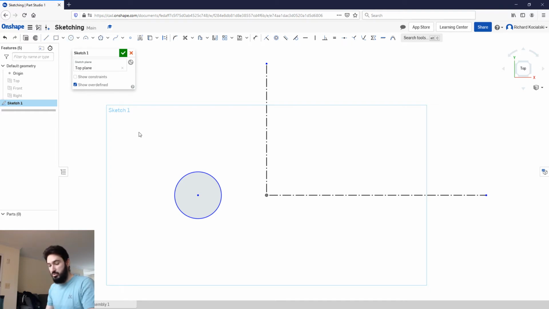The dimension tool is D for dimension, easy enough, right? So I'm going to come over here and I'll just pull this way out, and we'll say that's, oh, is this radius or is this, huh? Let's find out.